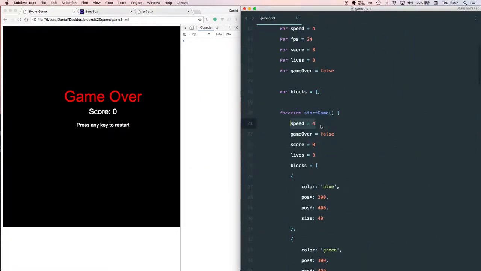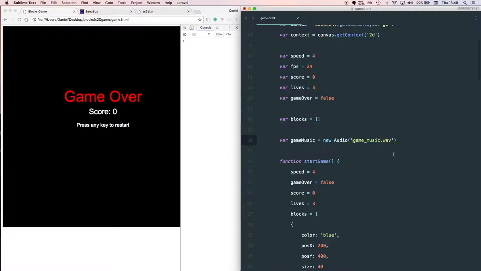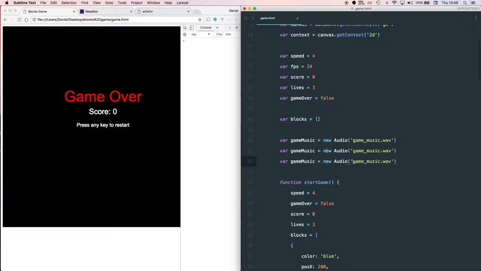So the game music we add will actually initialize a game music object. So new Audio, and then that takes in the name of the audio clip, which in our case is game music dot wav. Cool. And we'll actually initialize all of them. So game music, and then we'll have the explosion, and we'll have life lost.